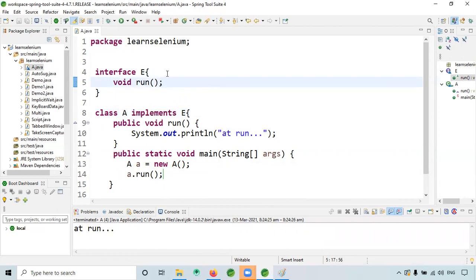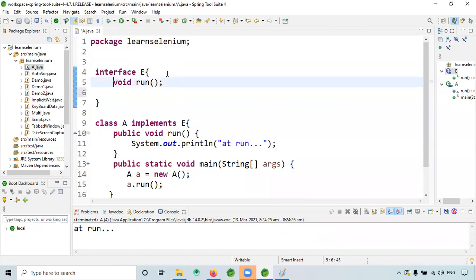Abstract method. You are telling me you need to put abstract like this. If I put abstract void run, what will happen? By default, in an interface, if you are keeping the run method, it is abstract only. Even if you put abstract, nothing will change. Yeah, correct.